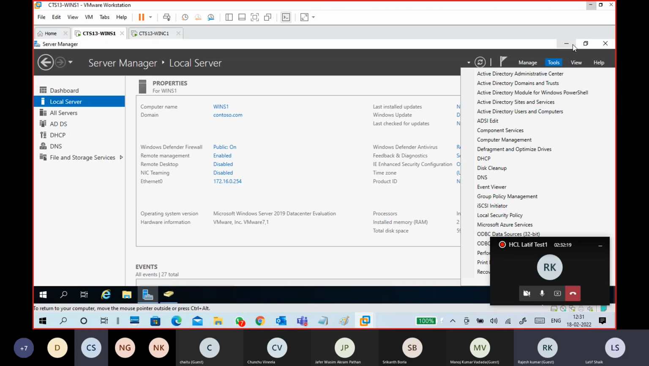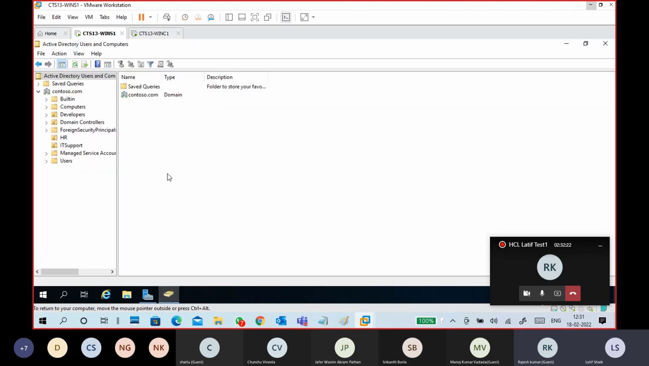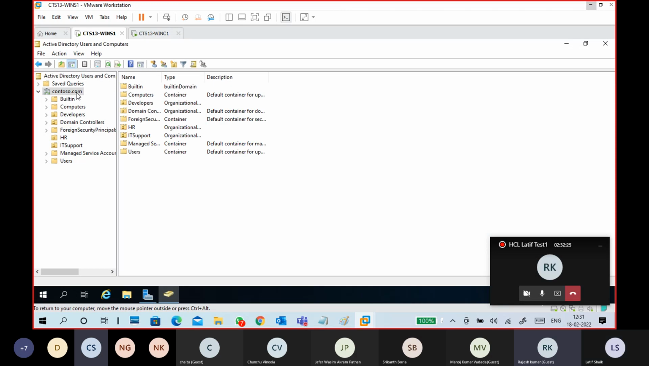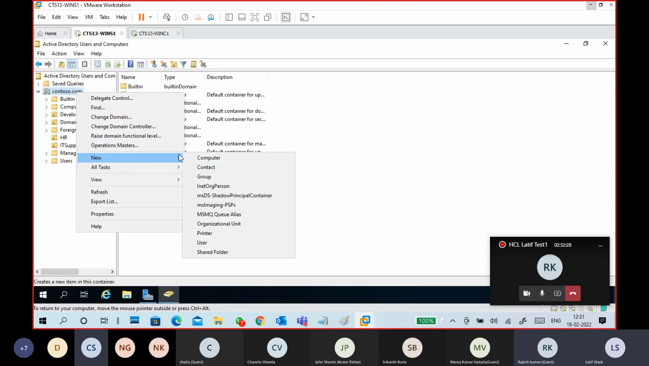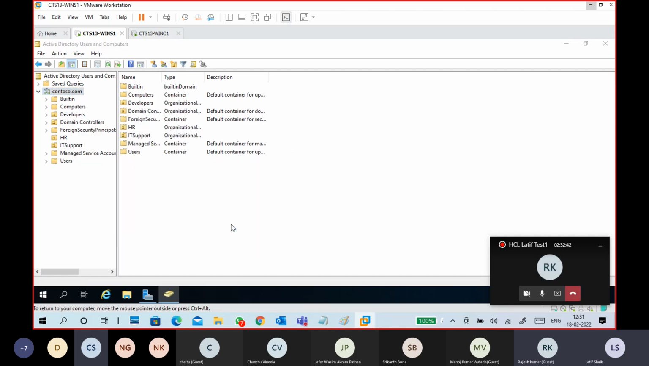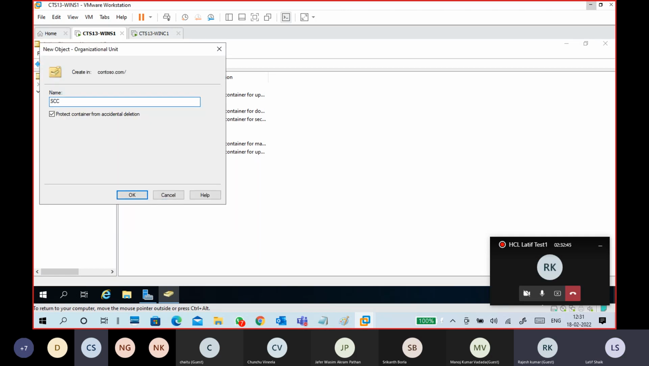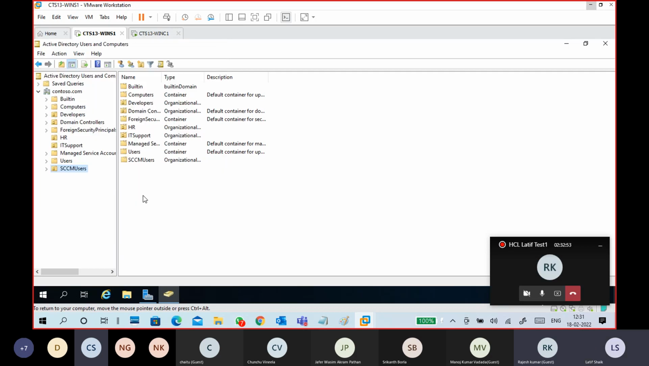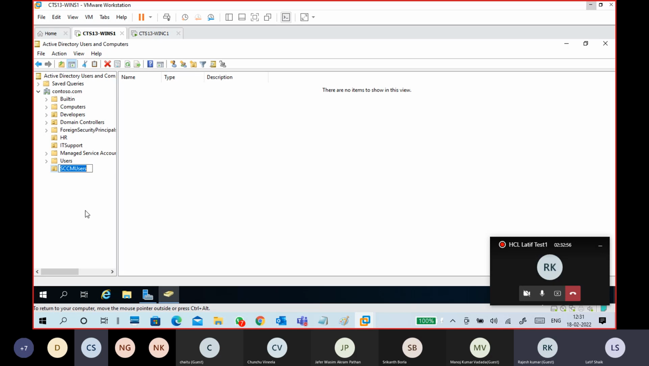Don't get confused because sometimes I'm slow, sometimes faster. Okay, I'm creating an OU. What is this OU? It is an organizational unit. By the name itself, we can understand. We can organize different users into different folders or containers. Like an OU for an SCCM batch, SCCM users or admins. Anything you can create. I created an OU and I'll create all the users belonging to that one.